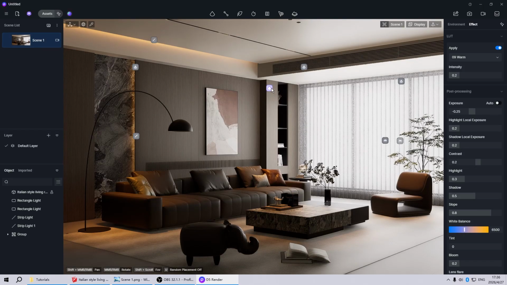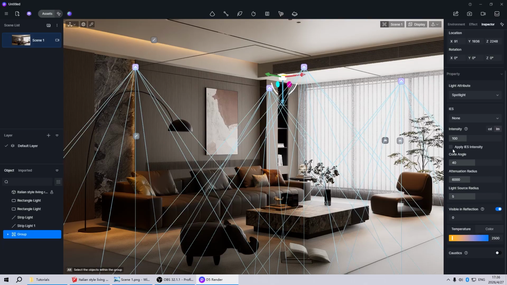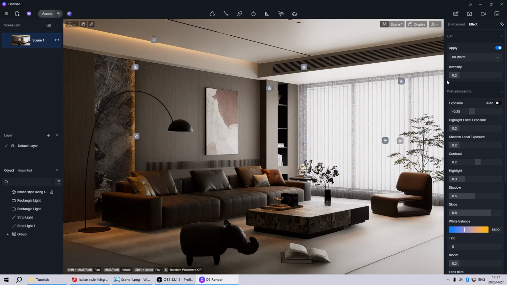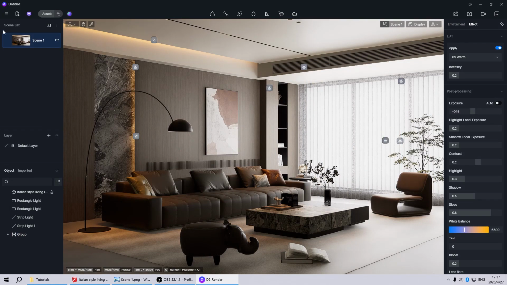Right now the spotlight is too strong. Let's decrease its intensity to 50. And also change the exposure. And update. Create some strip light in the shelf.